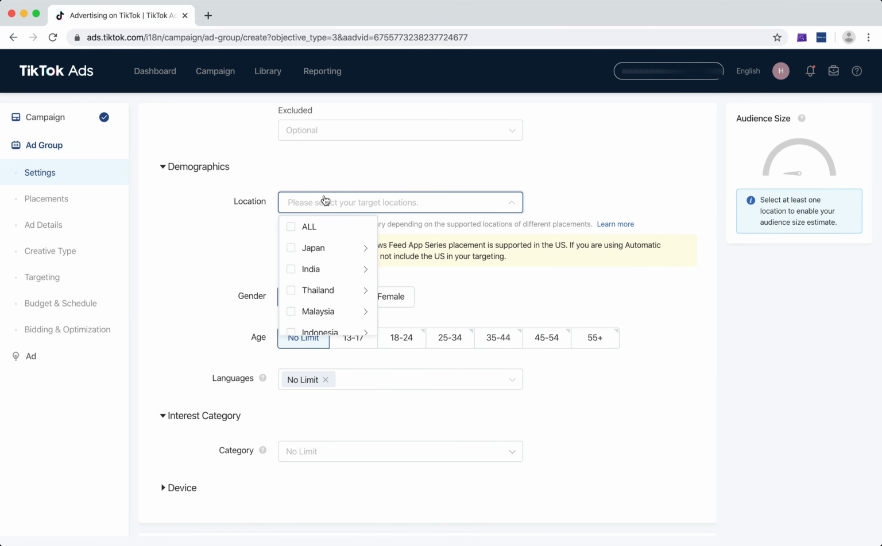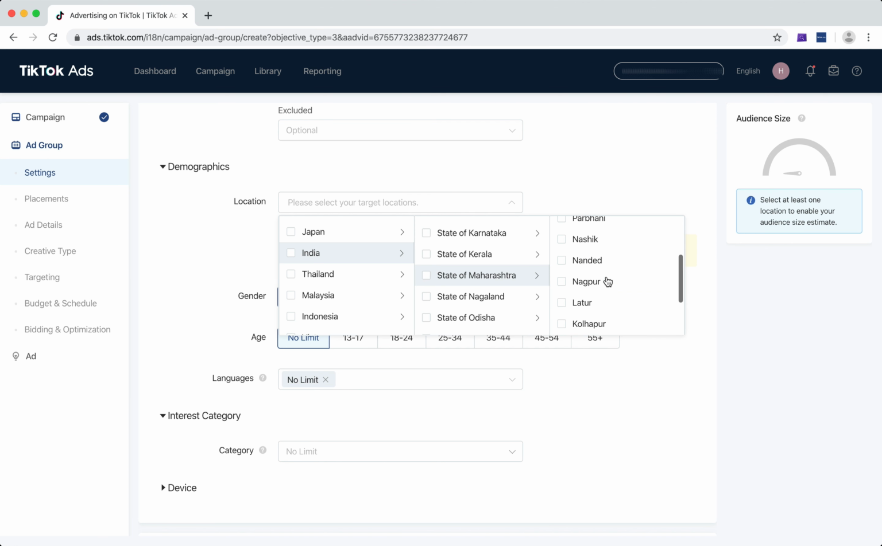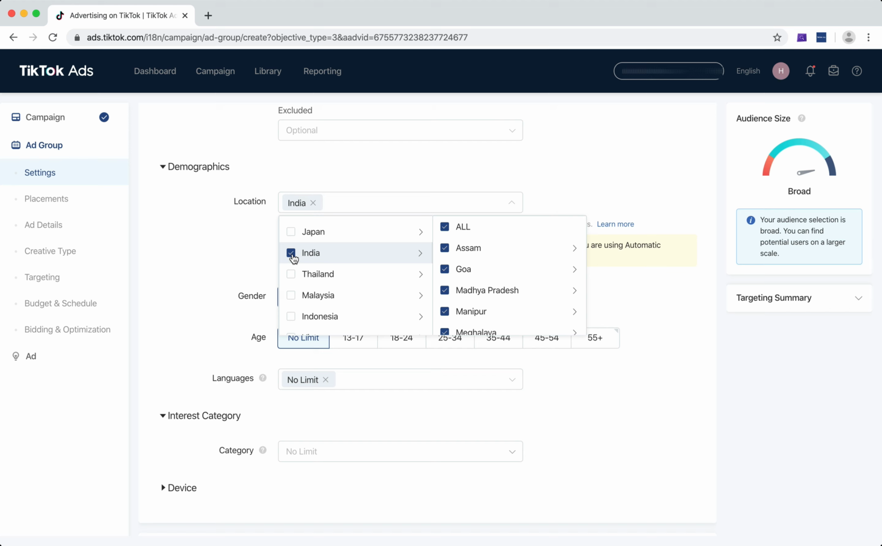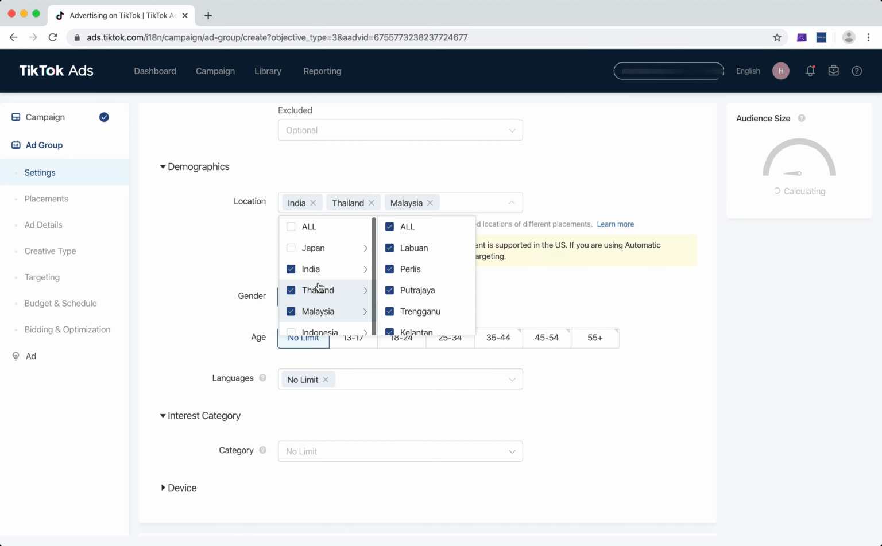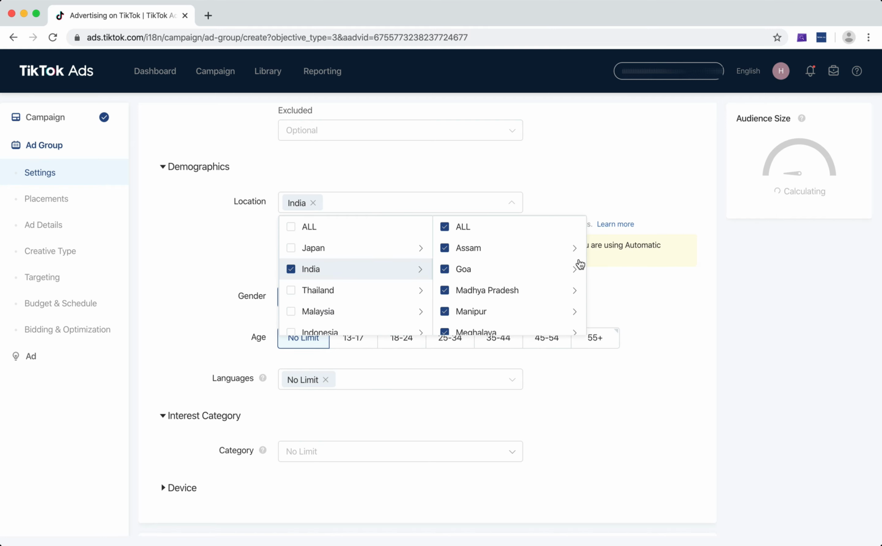Then there is your demographics. In demographics, I can select which countries I want. So let's say I select India, and let's say Maharashtra. I want to show it to people from Mumbai only. So I can select it like this. Or if I want to show to all India, I select all India, Thailand, Malaysia, if all countries, all. So I'm going to continue with India for now.